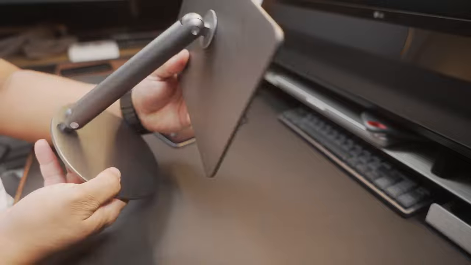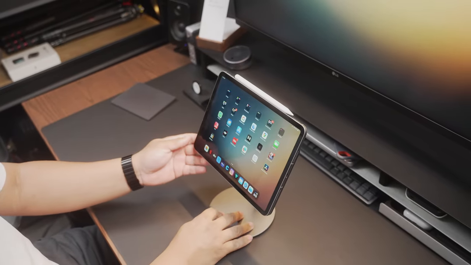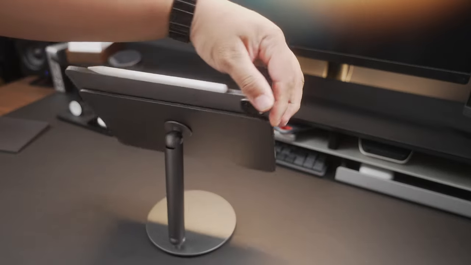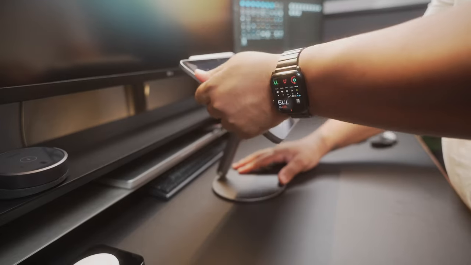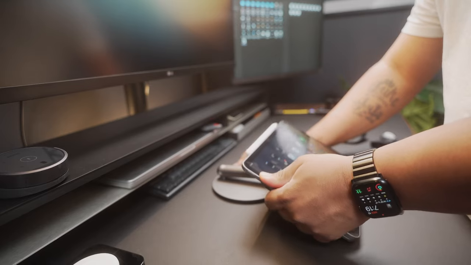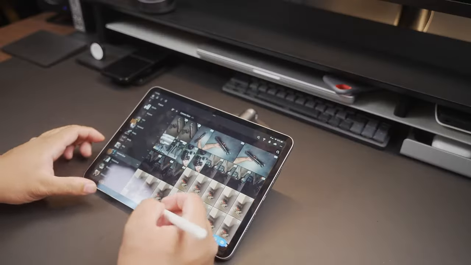You can easily switch from portrait to landscape orientation depending on what you need. The base can rotate full 360 degrees too. Just listen to that sound it makes. Another great feature is that you can fold and adjust the arm to find the perfect angle. You can even bring it all the way down if you want to start drawing or writing on your iPad.